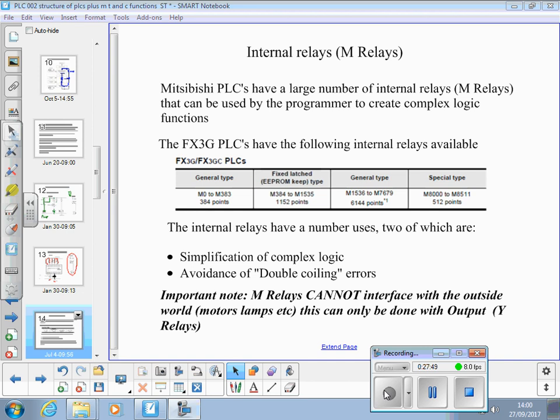Right, moving on from how it works into our programming. If we're going to build anything more than the average OR and exclusive OR logic, we're going to need to use some internal relays, M relays.